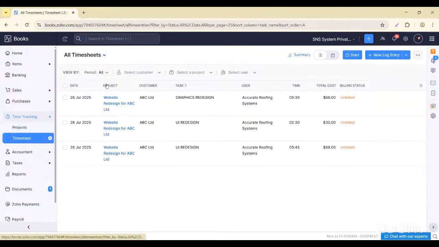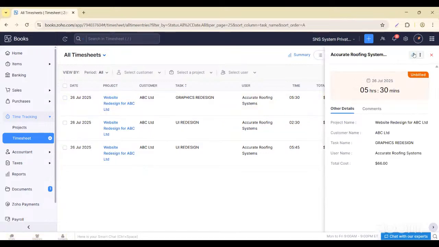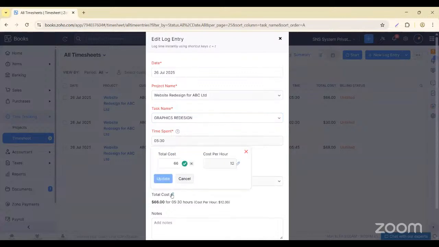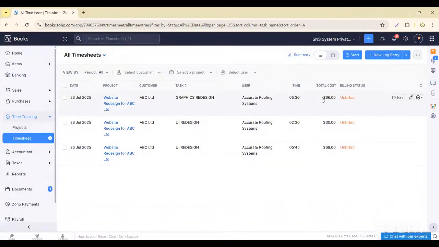And in the timesheet, what I can do is update, or the users or the people that are working in that project can update. For example, that's the project, that's the customer name, that's the task, the time they have spent here, and what's the total cost for this one. And with that, you can see it here in the timesheet.